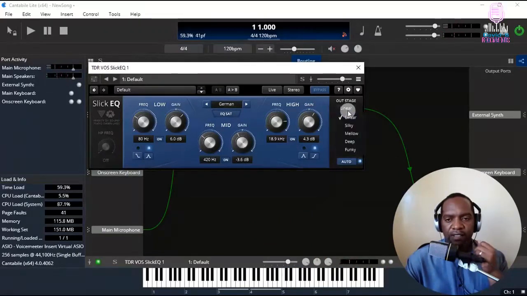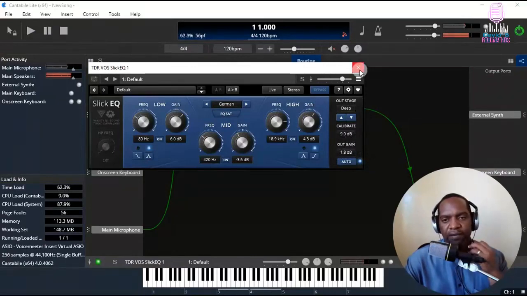And I will bring my output stage from linear to deep. Okay, linear to deep, and I'll increase this to about 9 decibels, right about there. And I'll just increase my output gain just a little bit. Okay, so far so good.